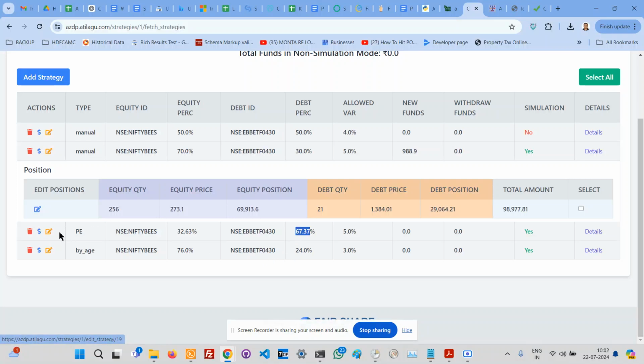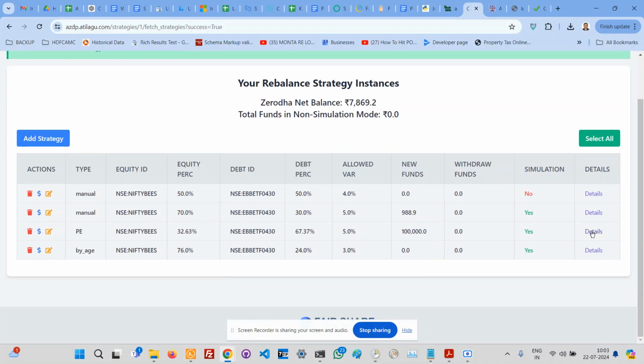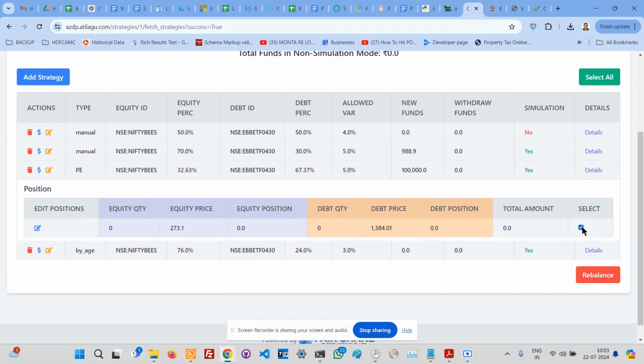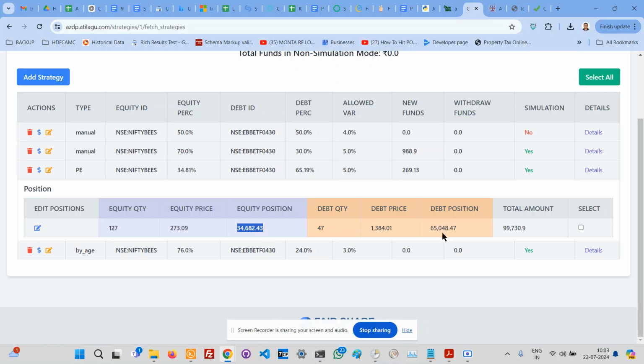Now again, I'm going to add funds here also. So again, 100,000, submit. Then click on the details again. These are the new funds, and click on rebalance. Once I click on rebalance, it's of course going to distribute accordingly, right? You can see that it has done it approximately. The reason it's approximate is that sometimes the prices of the instruments are on a higher side, so it cannot distribute minutely. It's always roundabout, and you have to accept that fact.